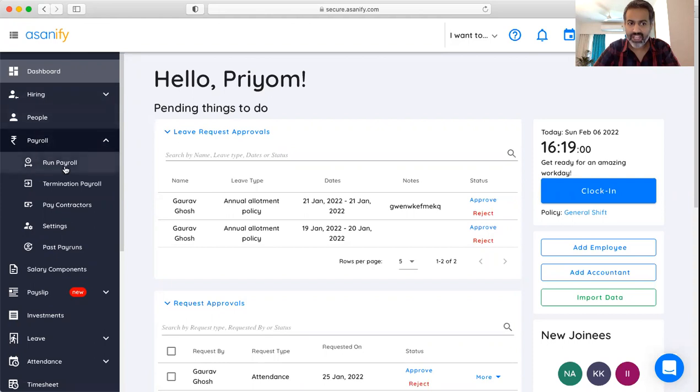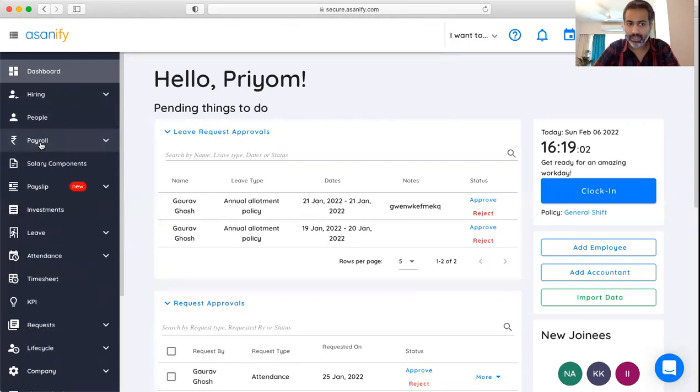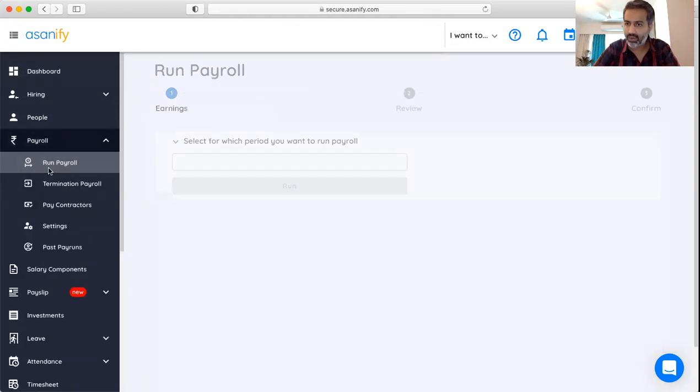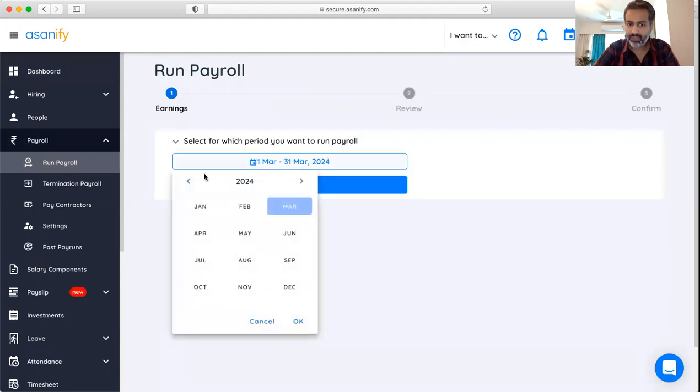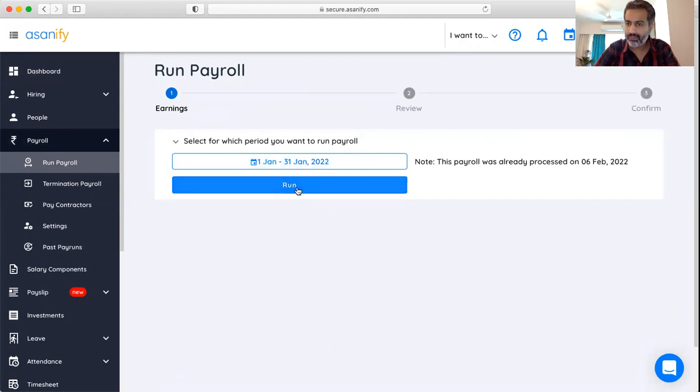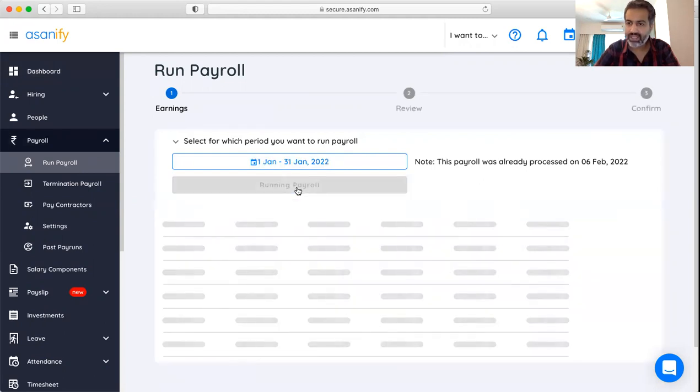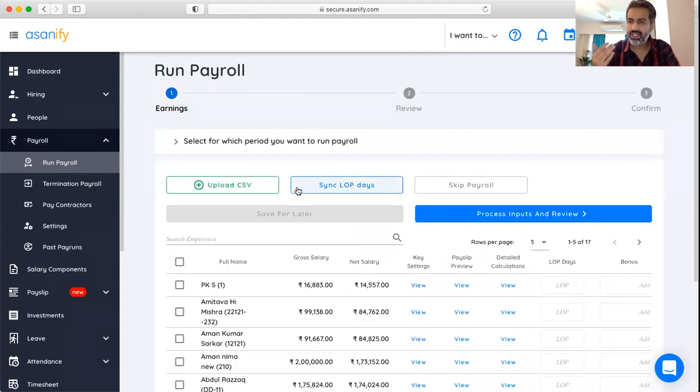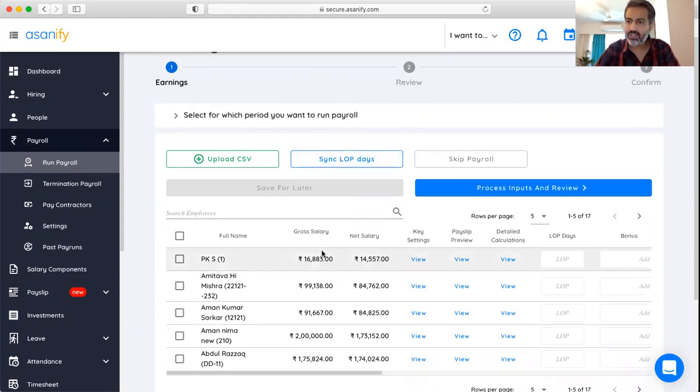On the left navigation panel, all I need to do is, within the payroll section, click on run payroll. I have to select the month for which I'm running the payroll. Let's say I want to do it for Jan of 2022. Once I click this run button, the system is calculating the overall earnings, deductions, tax component, gross salary, net salary for the people, basis all the information that has already been fed into Asanify. You see, the system has thrown the gross and net salary number for all the employees already.